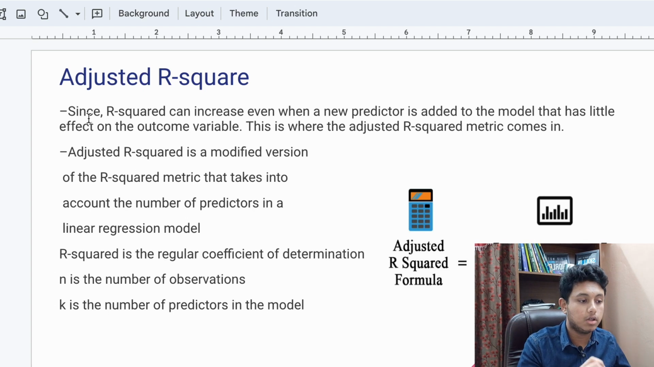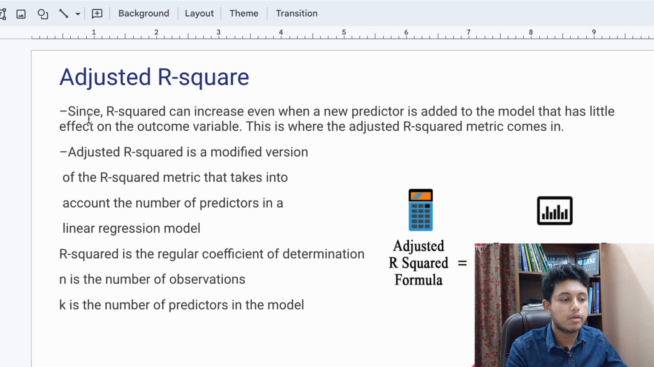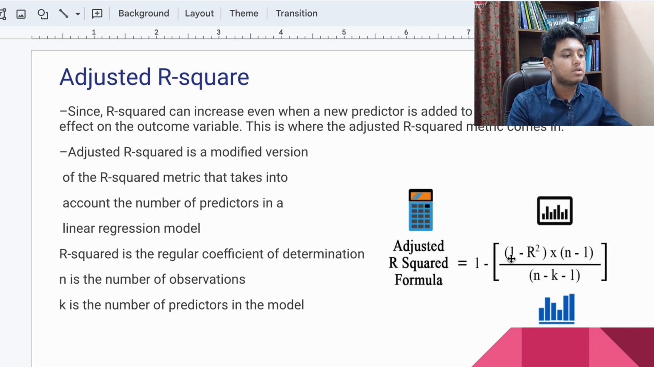Version of R square, right? What happens in R square is, let us say we are adding more features or predictors to our regression model, it can sometimes get a better R square value. But we are not taking into account the number of features and the number of predictors, right? So for that reason, we are using adjusted R square, because it takes into account the features or predictors that our regression model is having.